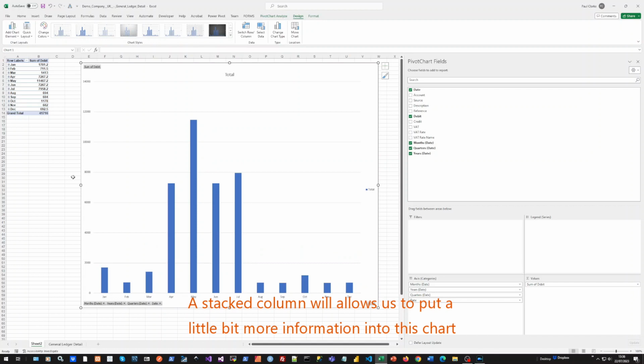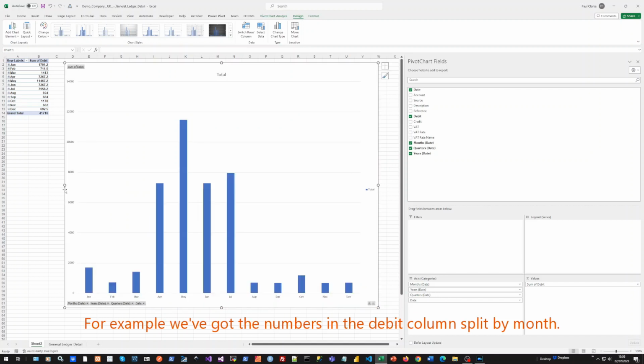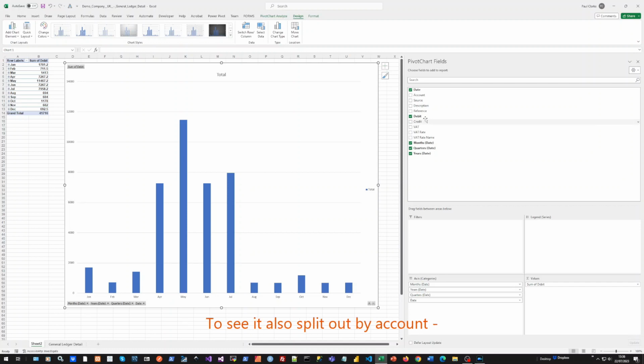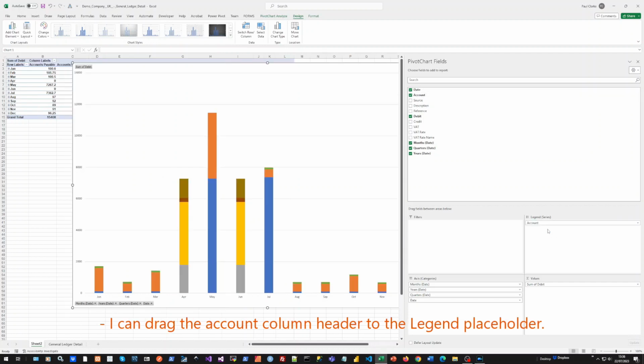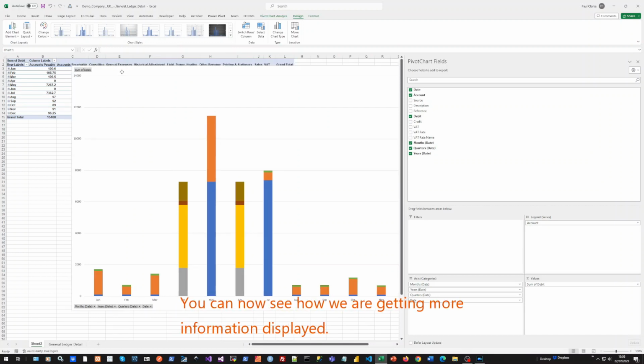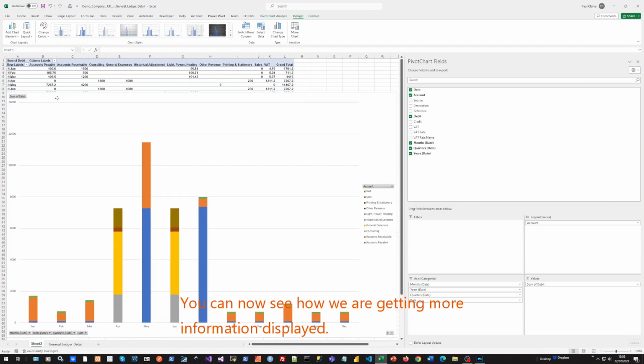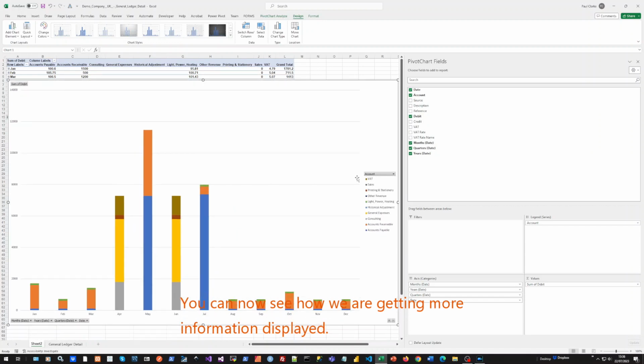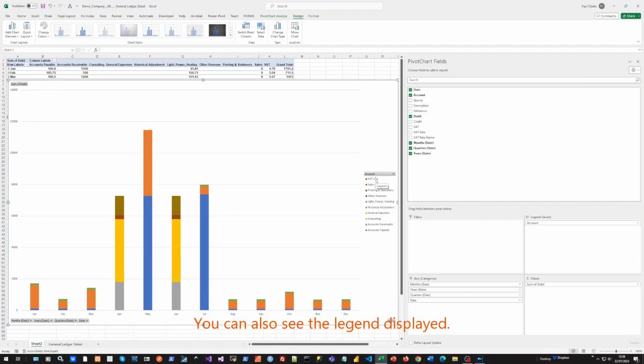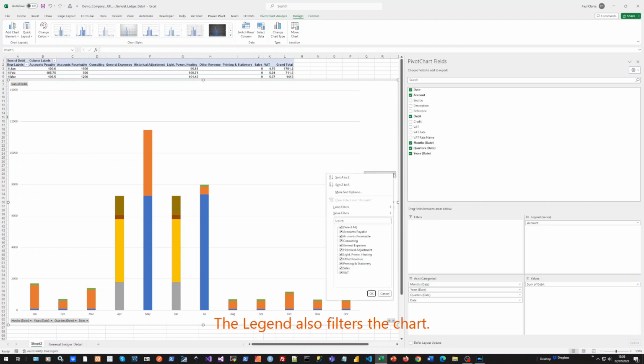So for example, we've got the numbers in the debit column now split out by month, but if I now want to see different colors to represent, for example, the different account types contained in the data, I can take my account column header and drag that down to the legend placeholder, and you can now see how we are getting more information contained within the chart. If I move this over to the right, you can see the legend on the right there, and that legend is also an opportunity to filter this data as well.